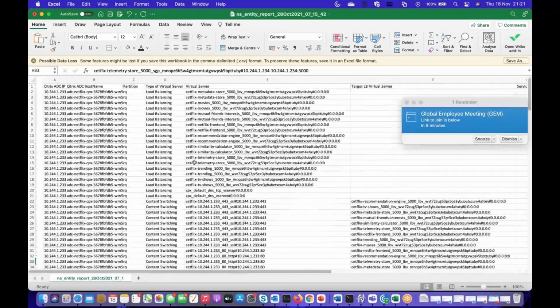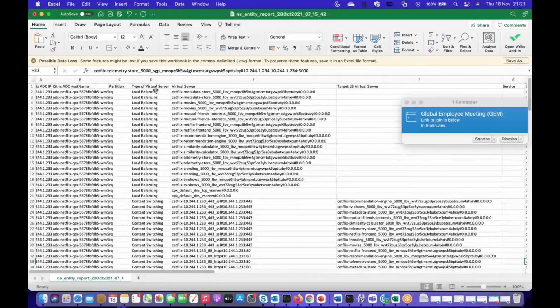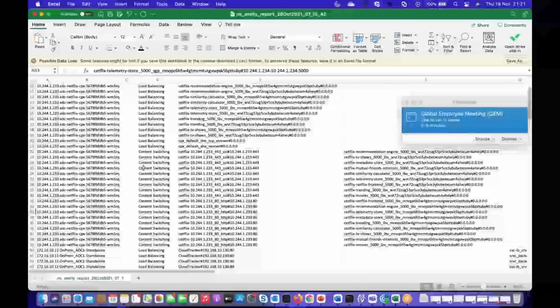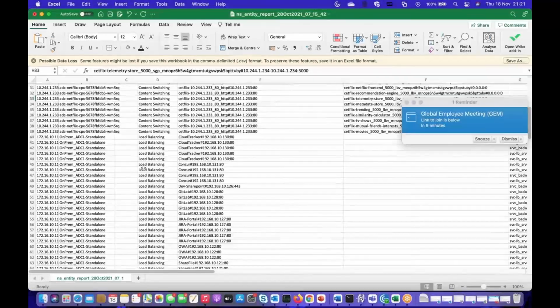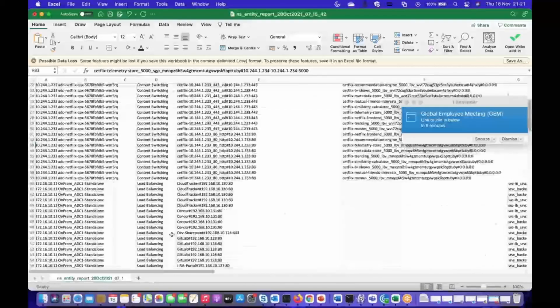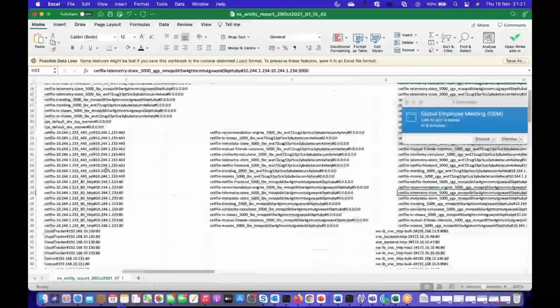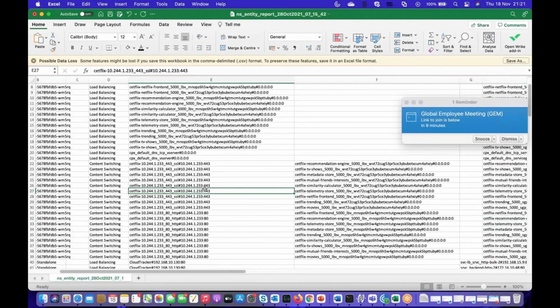So once you download that report, it will show you the type of virtual server, like whether it is an LB vServer, a content switch vServer, or an authentication vServer. And then it will show the vServer name. Let's say if it is a content switch vServer, you will see the content switch vServer name, its IP and port, which is separated by hash.